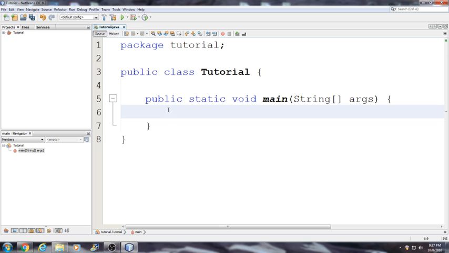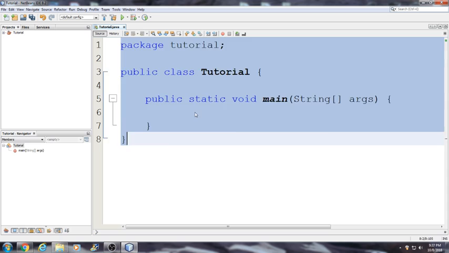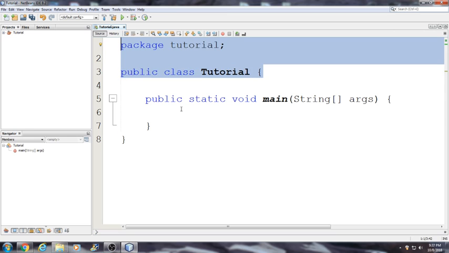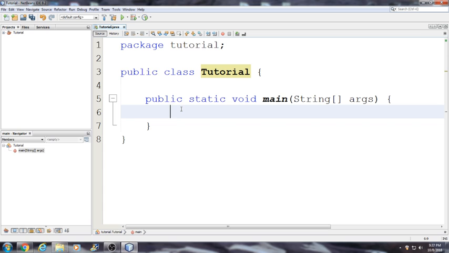This is the bare minimum of the program for our very first program. Notice the class is the name of our project name by default. It creates a package. We don't care about this, okay? Let's just ignore this for right now. First thing we're going to do is type in exactly what I have.